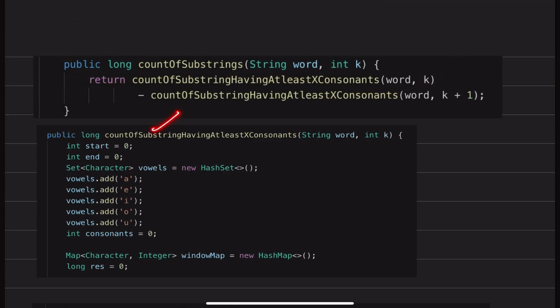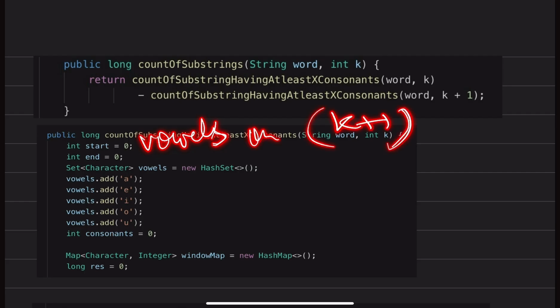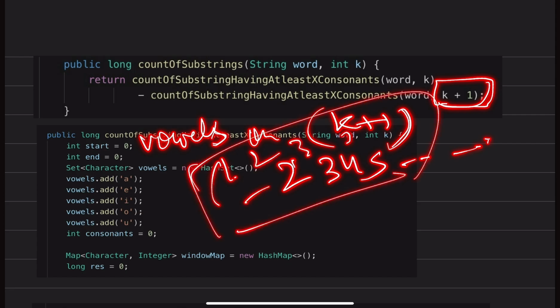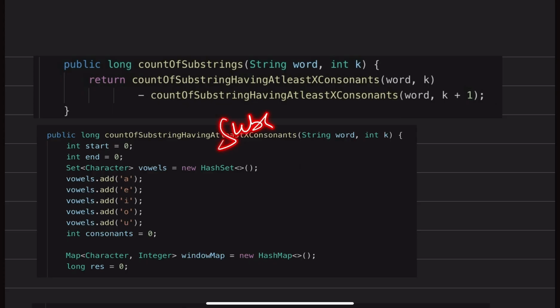Okay, and after that I am just subtracting the count of substrings which have at least all the vowels and also k plus 1 consonants. Okay, k plus 1 consonants. So in that I can get 2, 3, 4, 5 consonants and so on. And if I subtract the count of these two, I will get just the substrings which have exactly k consonants in them.